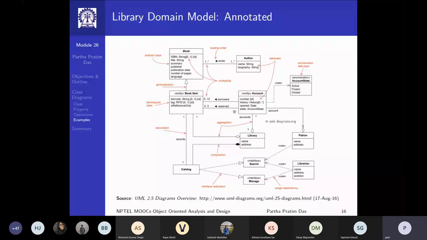So it may not have reserved any book. It may have reserved 1, 2, or maximum up to 3 books. So here you can see the association of catalog records and book items. There is only one catalog. So all book items of the library will go to one catalog only. You can understand that the catalog will eventually turn out to be a singleton, like the library itself. But on the book item side, it is star. So the catalog will have any number of books. And at the extreme, it may not have any books at all.